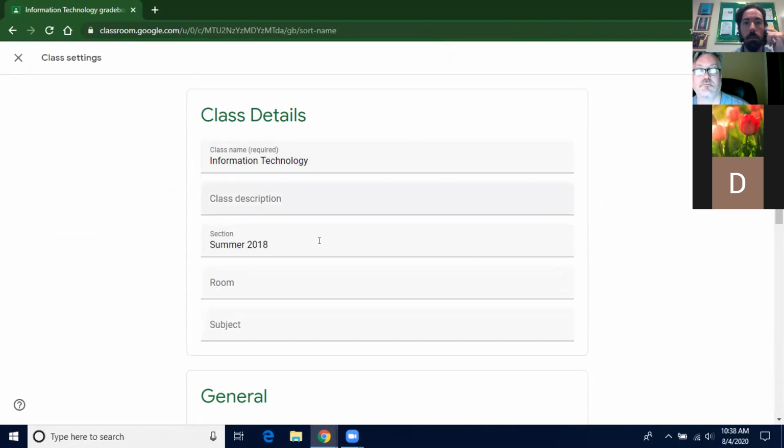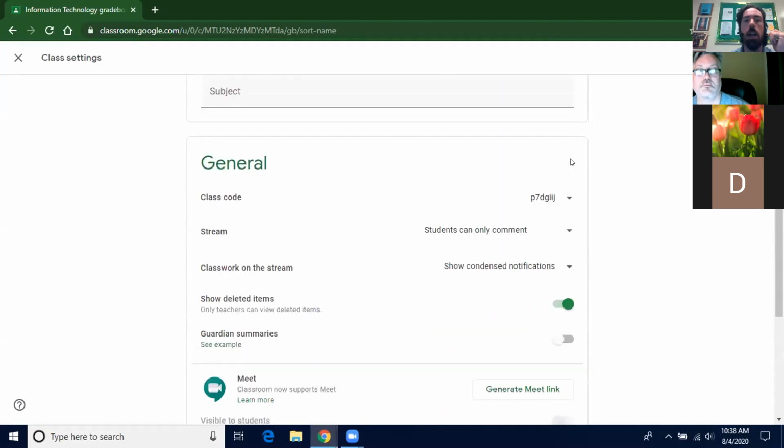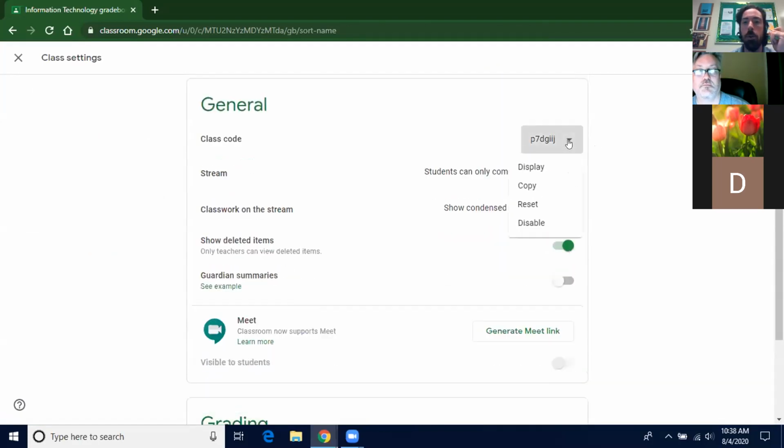So you can update the class details that you set up from the beginning. The class code, you could reset if, let's say, God forbid, it gets out and people join that aren't supposed to be there. You could change the class code. You can also remove people from the class, so you don't have to worry about anything like that.